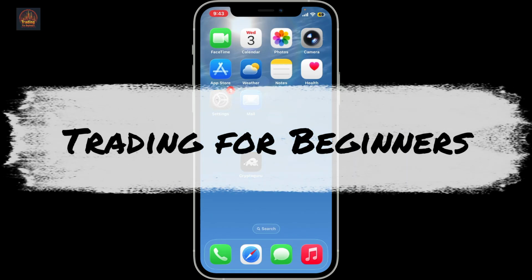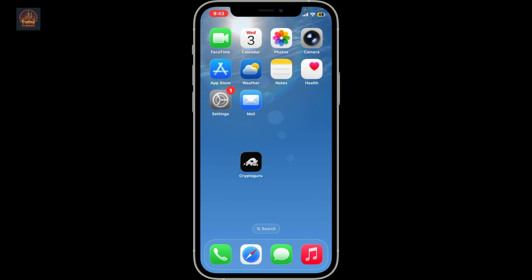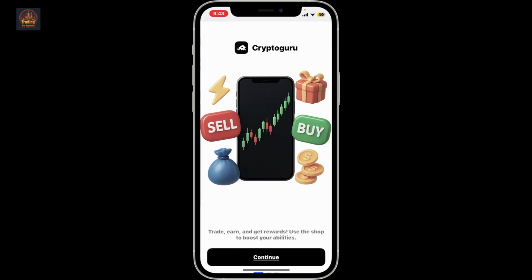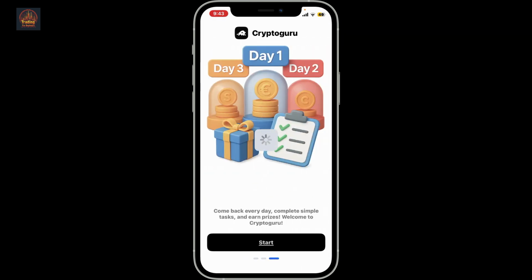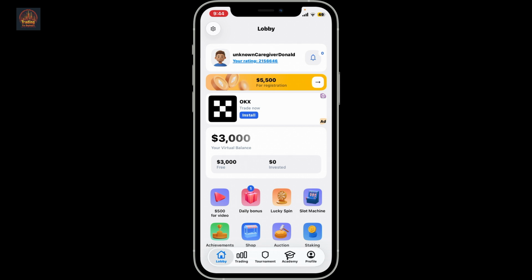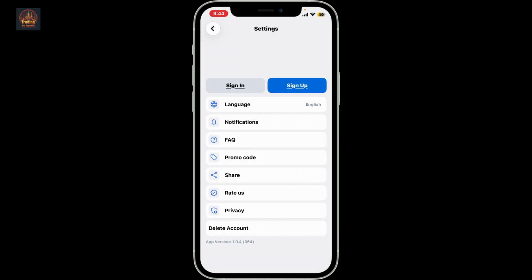If you're trying to access your existing Cryptoguru account, then the process is quite easy. First of all, open the Cryptoguru app on your device. Click the continue button until you reach this main lobby screen. From here, go to the top left corner and tap on the gear button. Now, from the settings menu, tap on sign in.